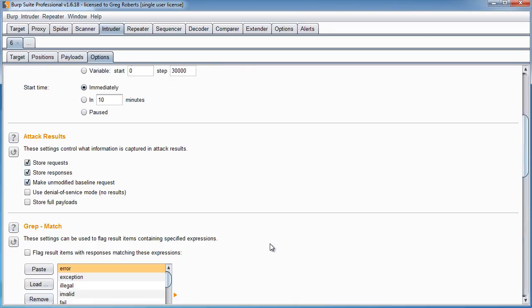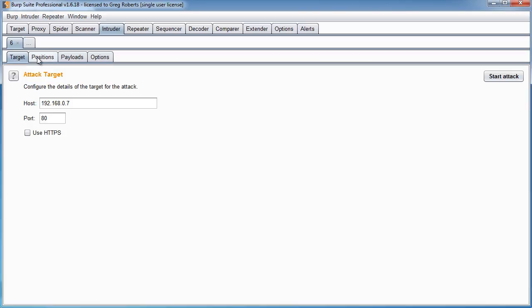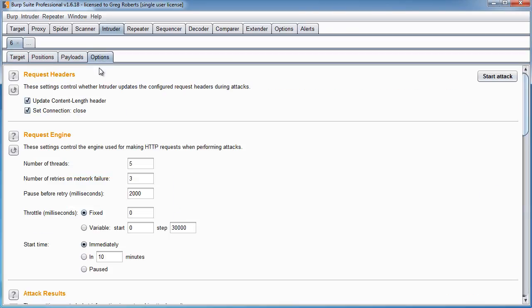And that is the basics of all the settings: target, positions, payload, options. So now not only do we know how to use Intruder, what it is, but we also know how to configure it to get the best performance and power out of it as possible.